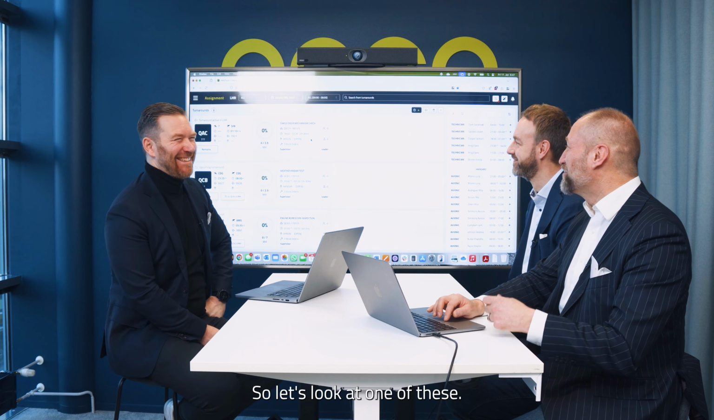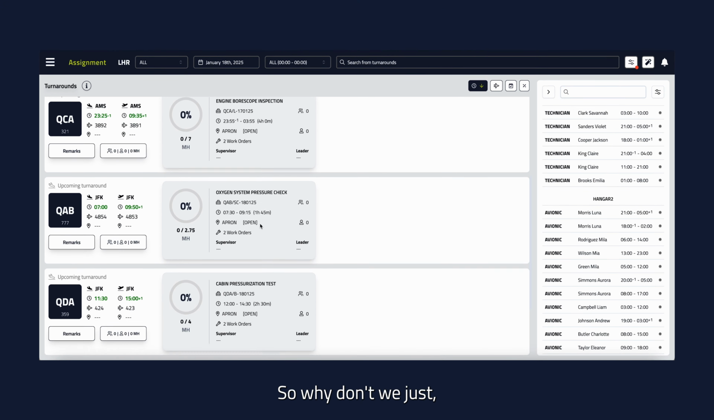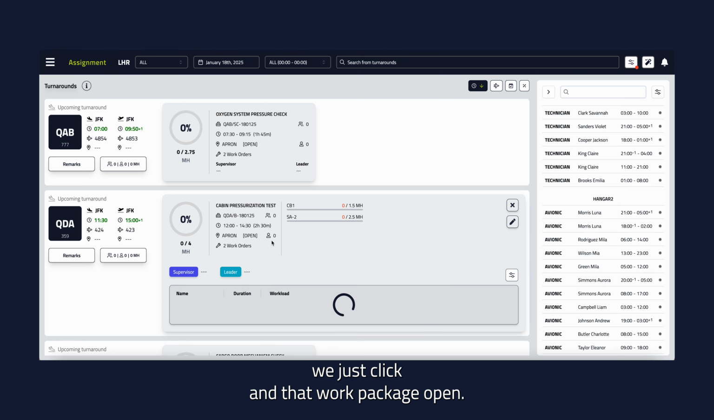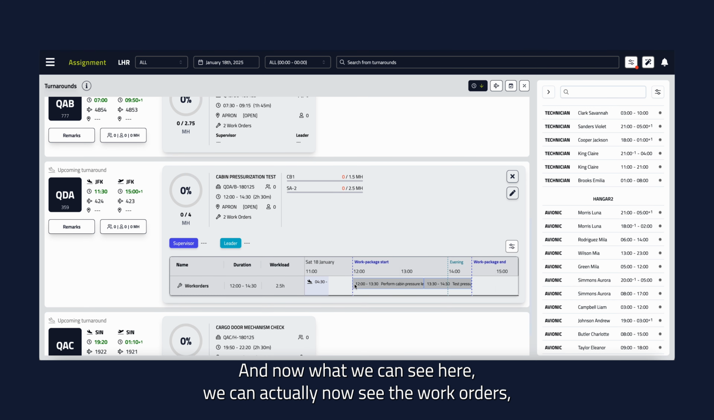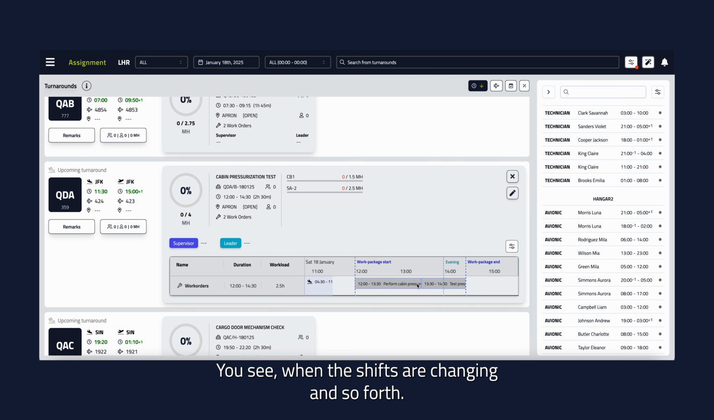So let's look at one of these. Why don't we just take, for example, this one, which will be arriving at 11:30 from JFK, and we just click that work package open. Now we can actually see the work orders, and you can zoom in and have a closer look at that. You see when the shifts are changing and so forth.